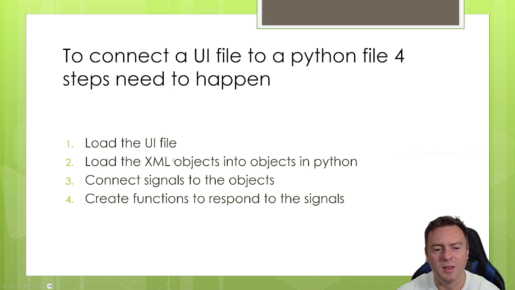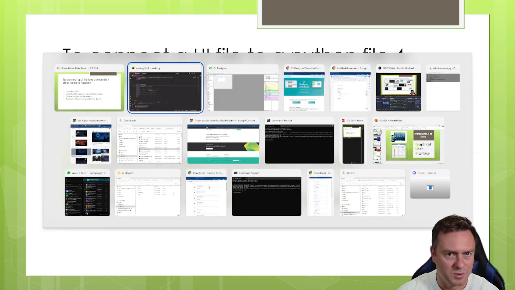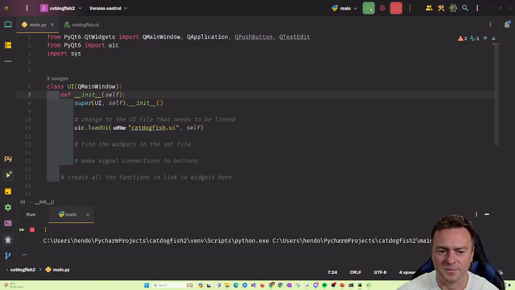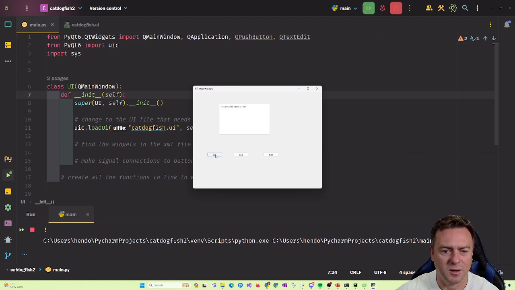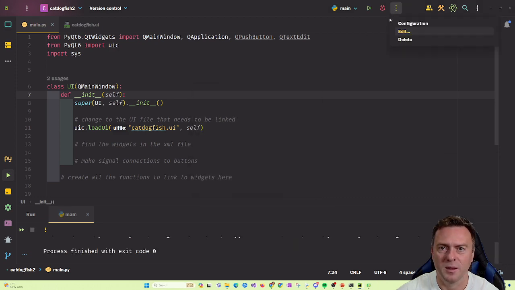We then want to load the XML objects into Python so Python recognizes them. We then want to connect a thing called the signals to the objects. So if we run this code at the moment, there won't be any signals that connect. And just to show you what that means, if I run this, at the moment, I've got the objects, but then if I click on it, nothing's happened because it doesn't have a connection between it.